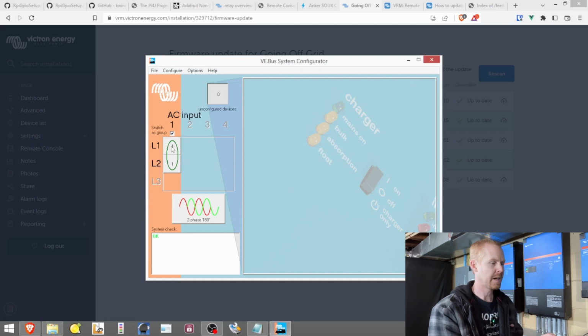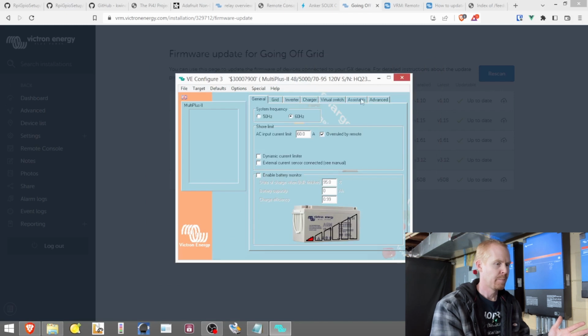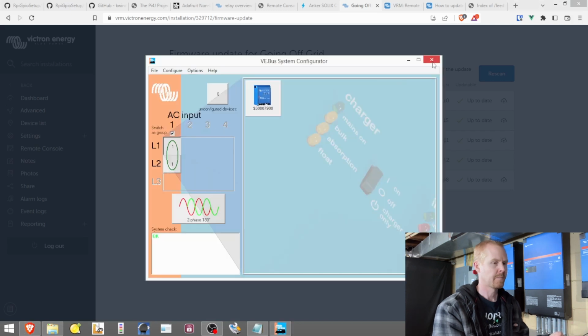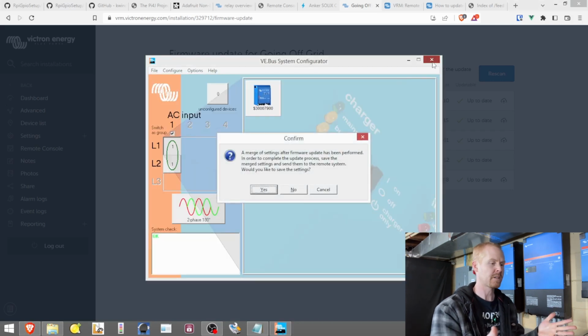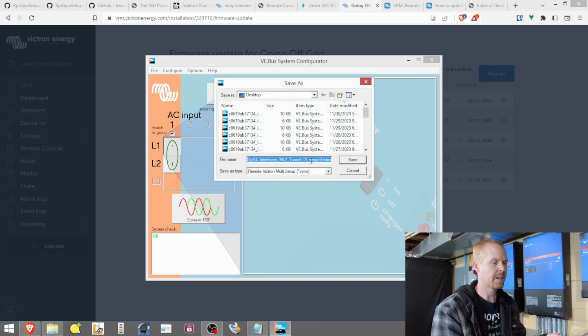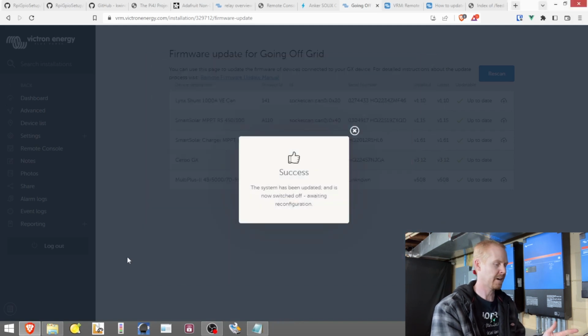So we will hit OK, and I'll come in here and show you that it has my prior changes, my old assistance. By default, it wouldn't have any assistance at all. So we'll close this out. And then we close this, and then it prompts us a merge of settings after firmware update has been performed. In order to complete the process, we have to save it. Do you want to save it? Yes, we do. And then it appends underscore merged to the end of your file name. So we'll save it back over the desktop.